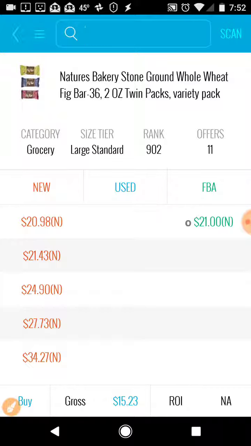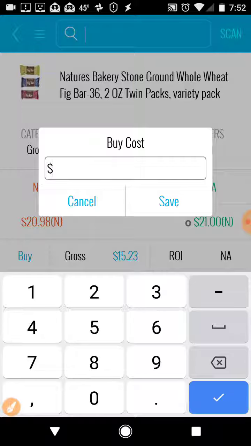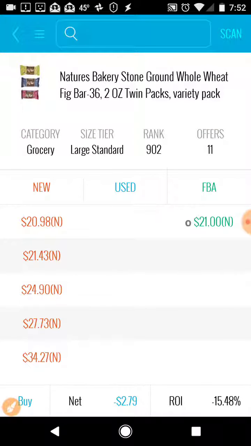So what you would do is if you click on gross down at the bottom here, you can then enter your buy cost. Now, if you are a merchant fulfilled seller, you might include not only the cost of purchasing the product, but whatever additional fees are involved in that process that you're not paying to Amazon, but maybe you're paying somebody else. So in this case, my cost for one of these boxes of fig bars is actually $17 if I bought them at Costco like we do for our family.